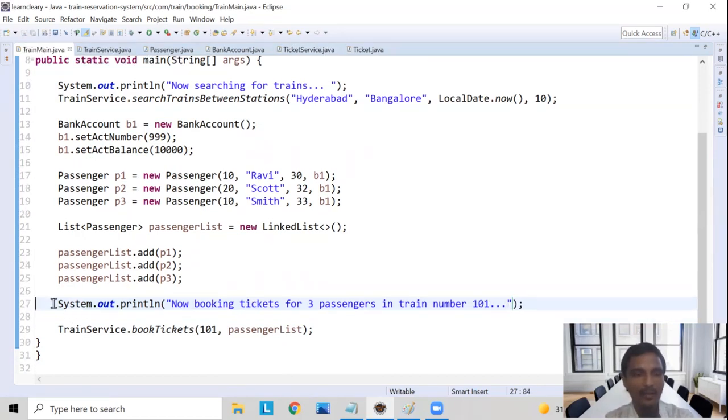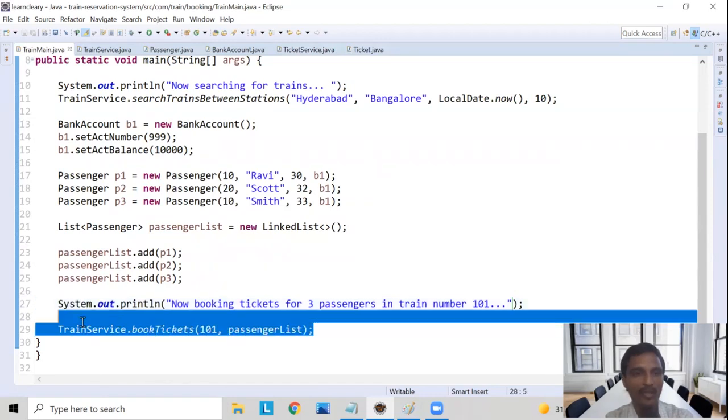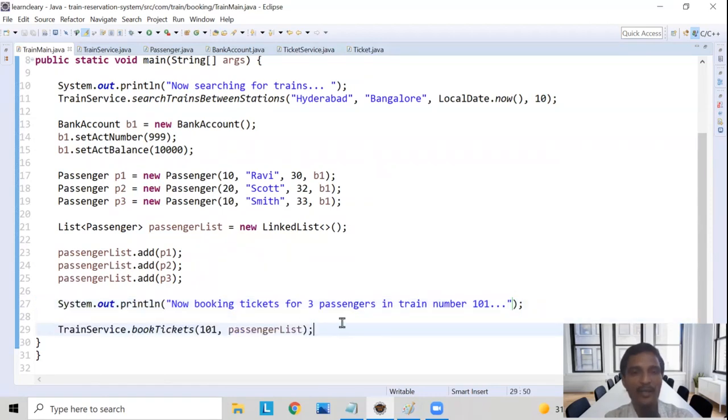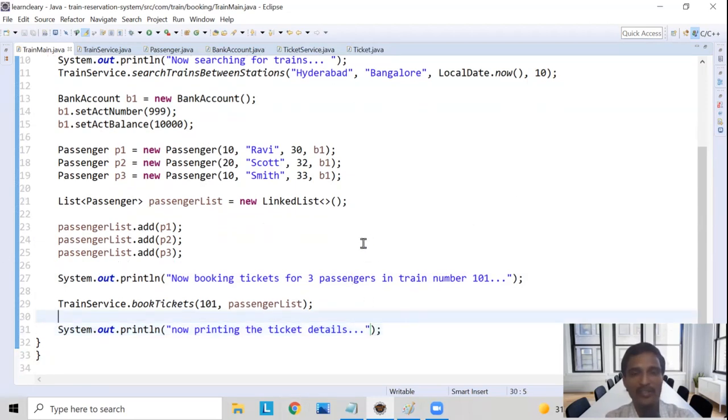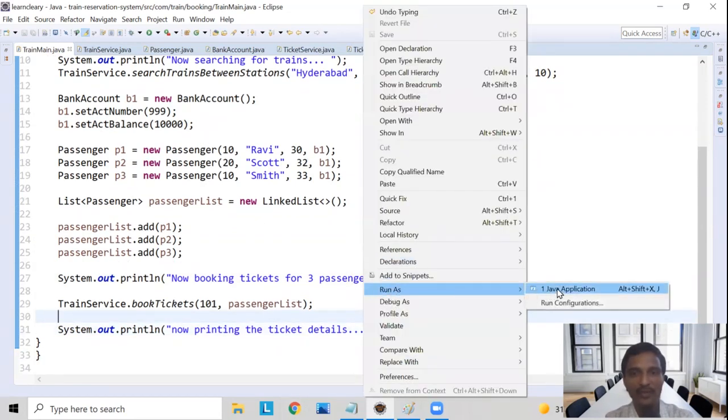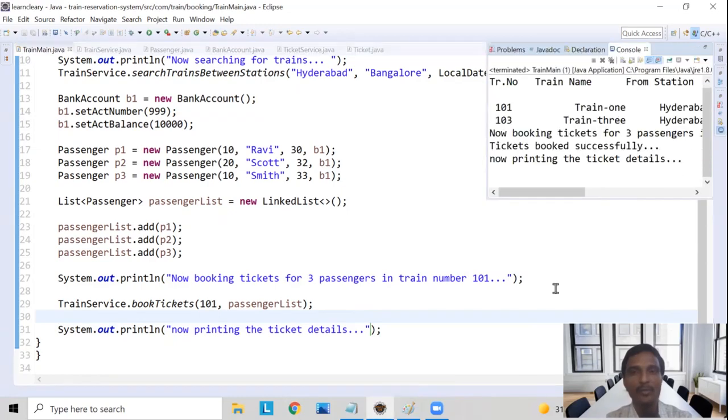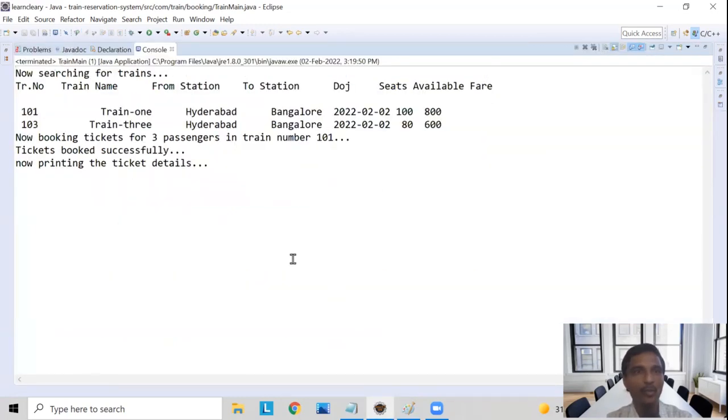After this booking is completed, I want to find the details. System.out.println, "Now printing the passenger ticket details." Something like this. So let me try this program. Any corrections, we will understand them.